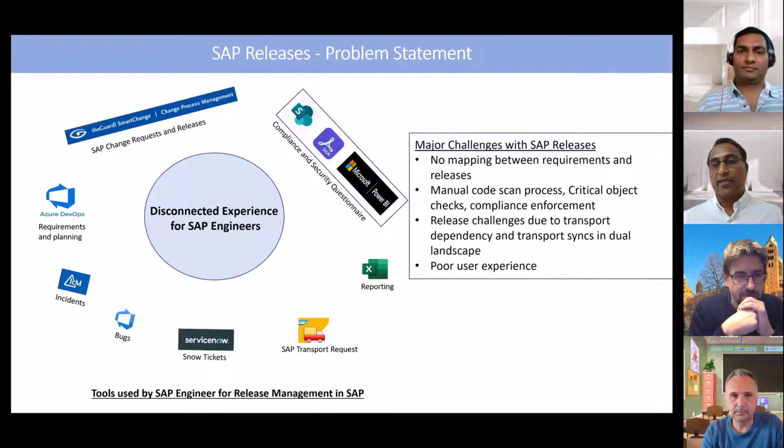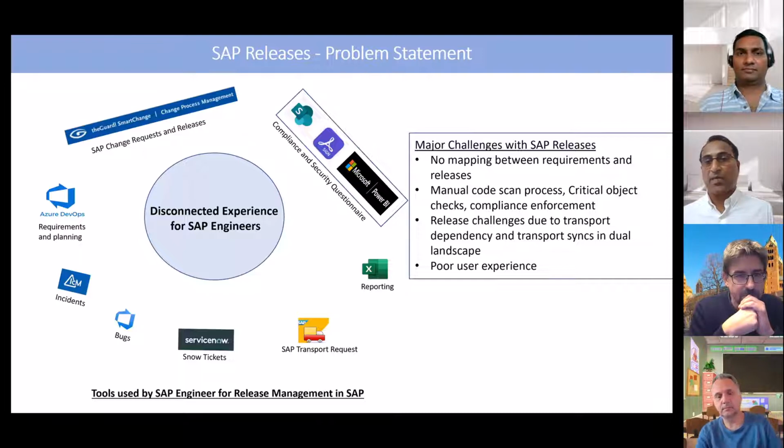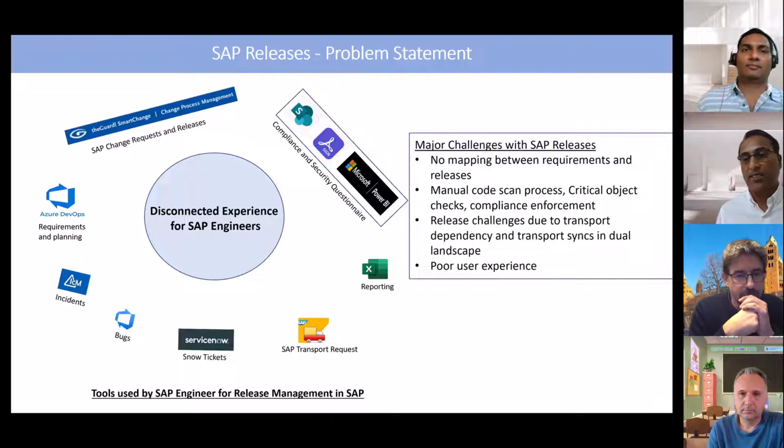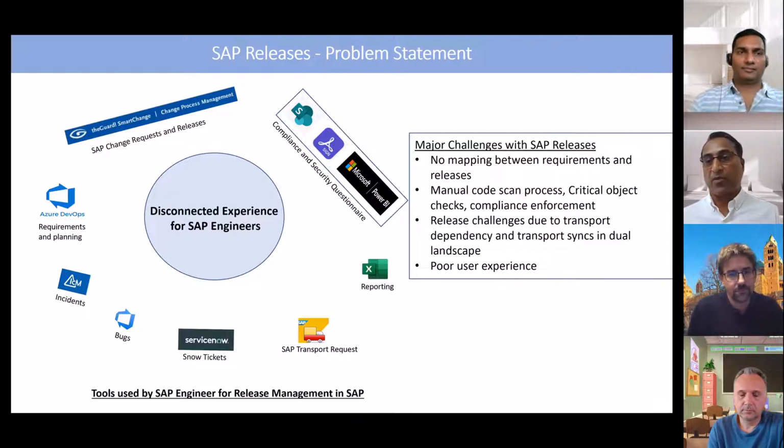Then there are release challenges due to transport dependencies, and also transport sync issues due to the dual landscape. Another challenge is that CPM as a tool is very slow, and we are running into problems. Overall, if we look at the end user experience, it's pretty average to bad at this point, because of the so many tools we are using and also the CPM tool, which is not scaling up to the business demands that are growing at Microsoft.